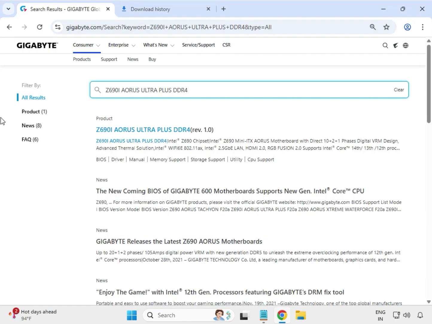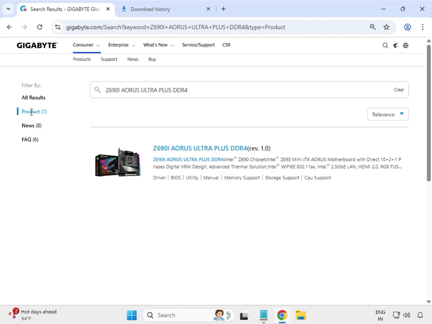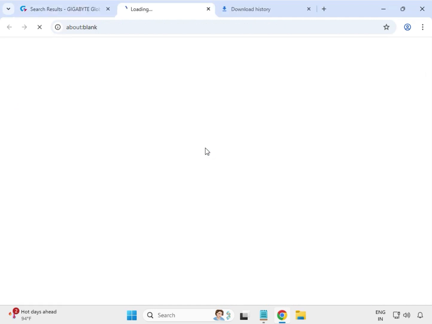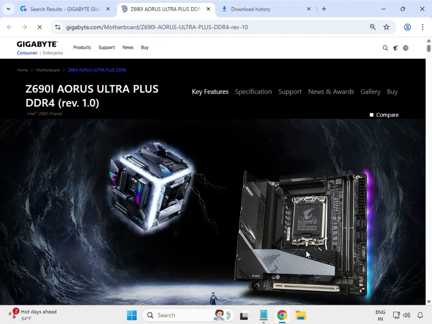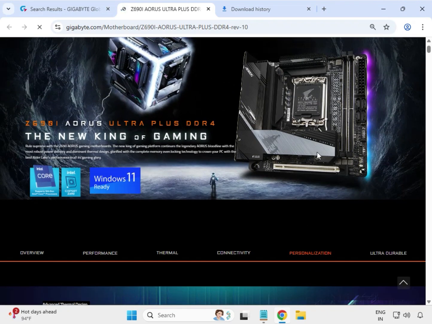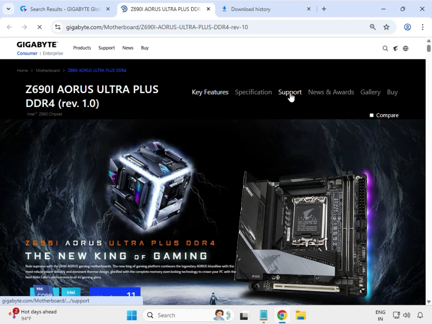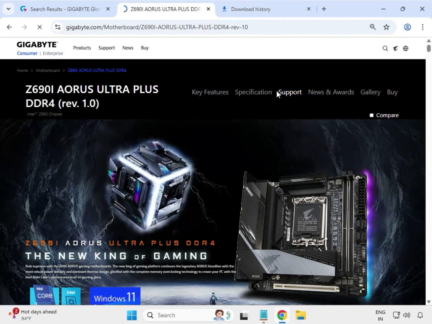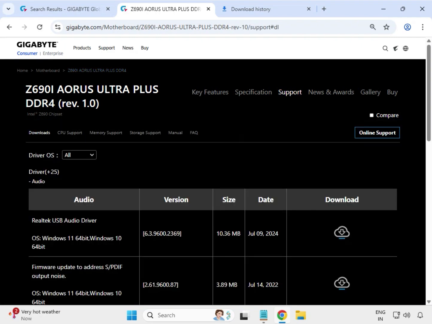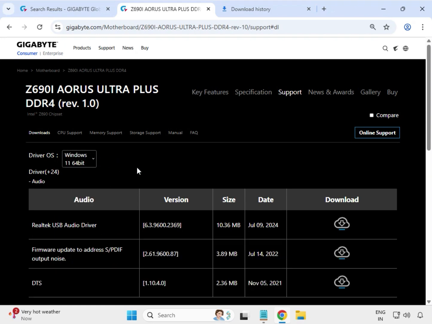Then click on product. Click on the name, the title of your model number motherboard. Then this is your motherboard. Click on support. Then select your operating system, Windows 10 and 11. Both operating system installation processes are the same.